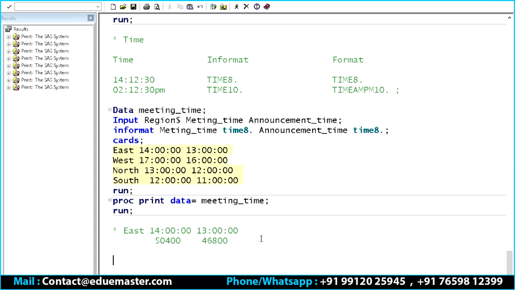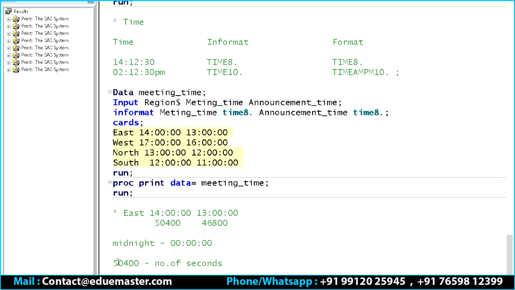We have a fixed SAS time, which is nothing but midnight. So 0 hours, 0 minutes, 0 seconds. That is what midnight is, correct? Now, this 50,400 is nothing but the number of seconds between midnight and the specified time.